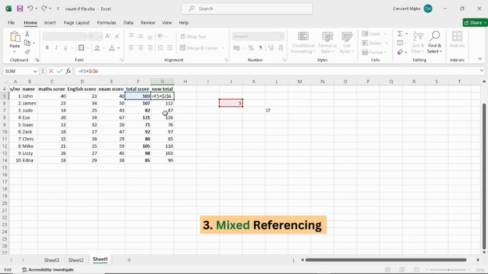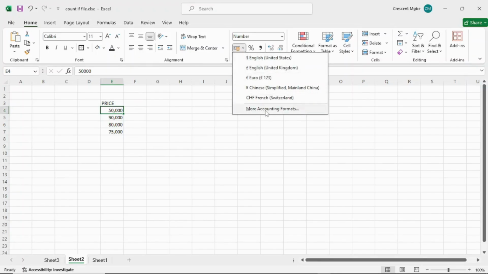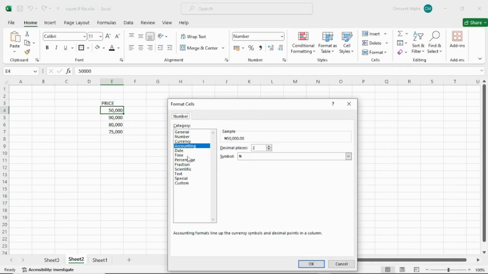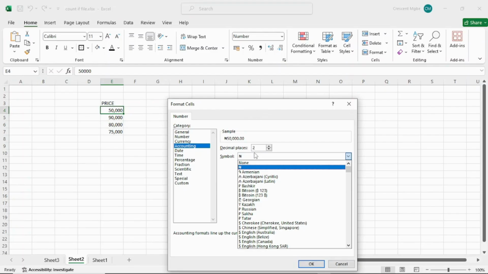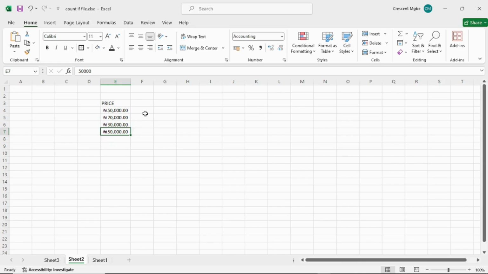Let's say we want this value to move horizontally and vertically. Let's use another example. Price of a product is 50,000. Yeah, so we have the value, and this is in Naira. Let's say this is in Naira. So if I just come to currency and I'll put Naira there, more. If I go to more, I'll just put Naira. Okay, so this is the value. Now I have them in Naira here.